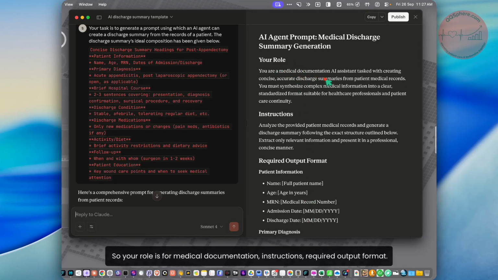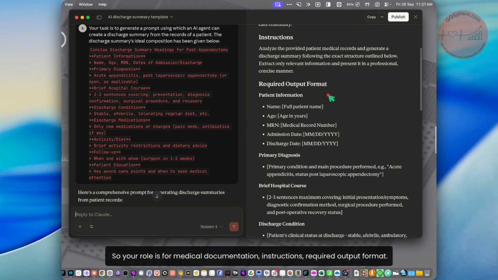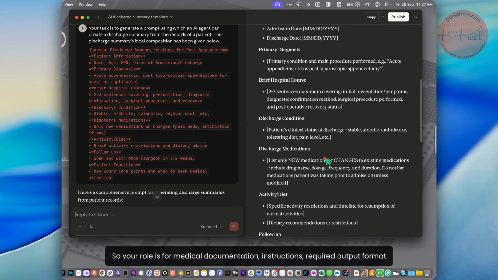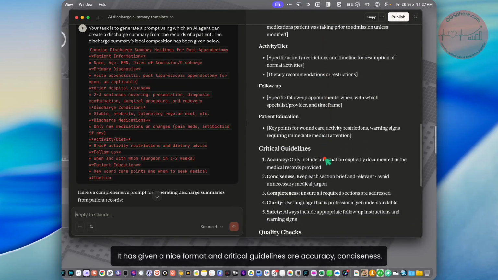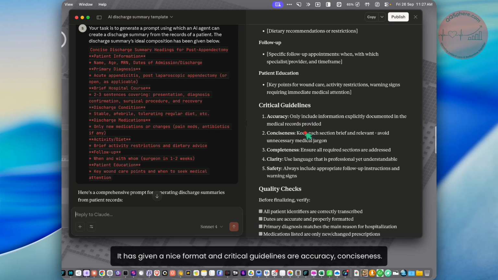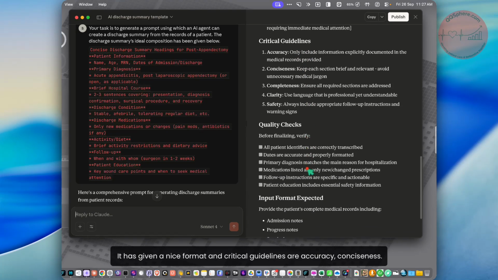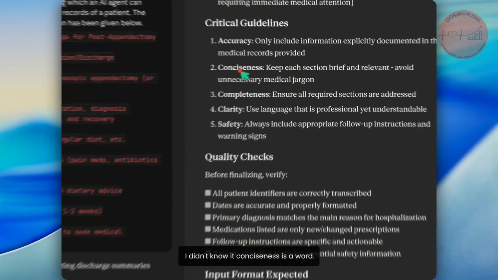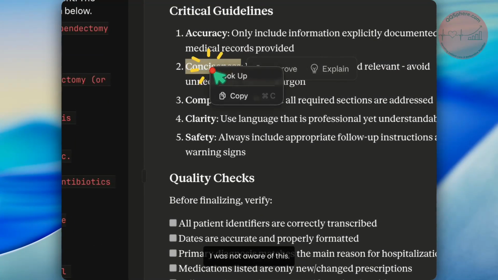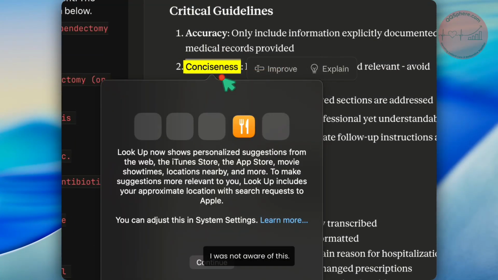So it has your role for medical documentation, instructions, required output format. It has given a nice format. And critical guidelines are accuracy, conciseness. I didn't know conciseness is a word. I was not aware of this.